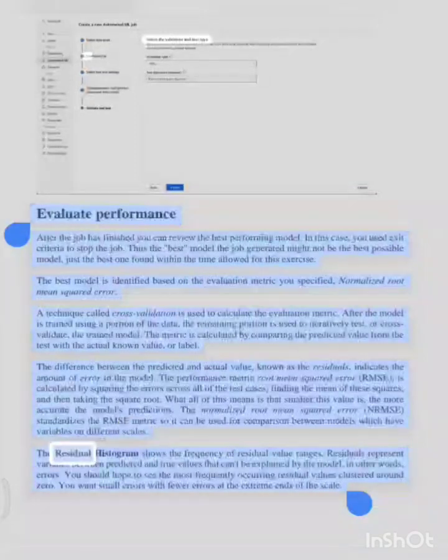The residual histogram shows the frequency of residual value ranges. Residuals represent variance between predicted and true values that can't be explained by the model, in other words, errors. You should hope to see the most frequently occurring residual values clustered around 0. You want small errors with fewer errors at the extreme ends of the scale.